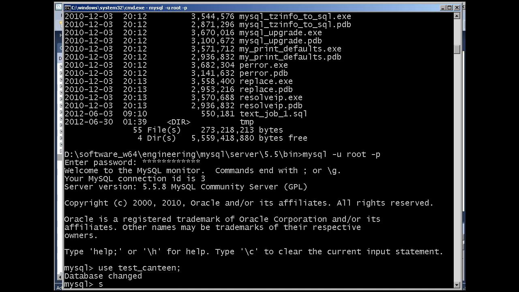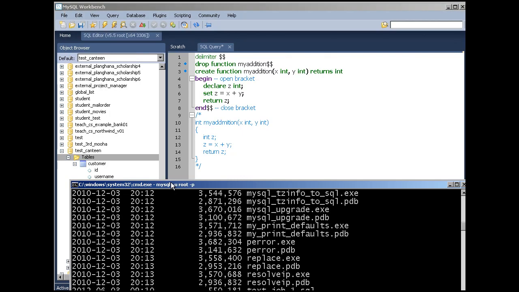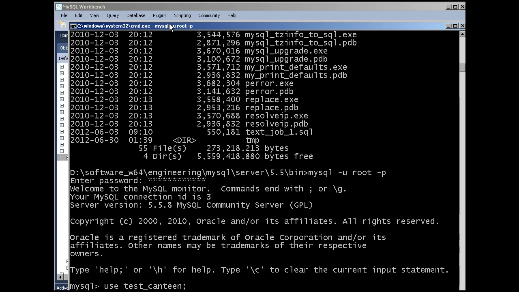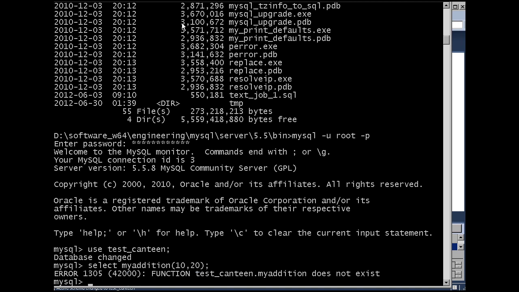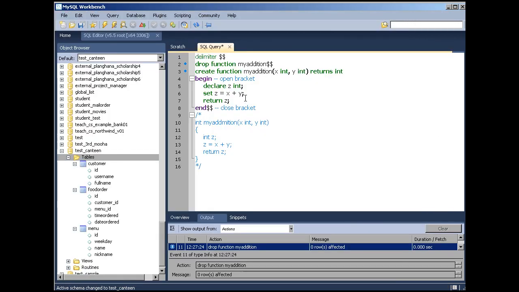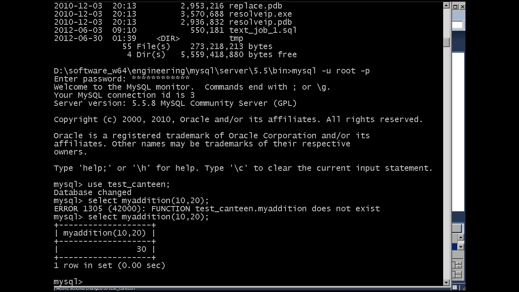Right, that means now I'm using it. I can say select. The name of the function was called my addition. Is it because I've already created it? My addition. Okay, I've created it again. So now it's actually working.